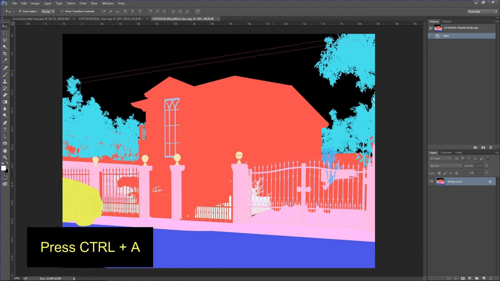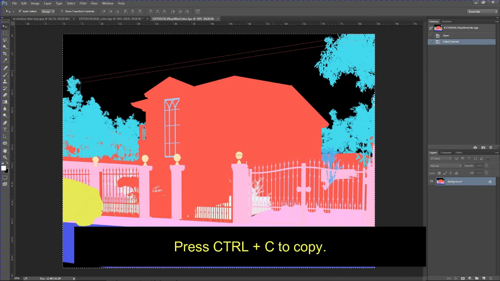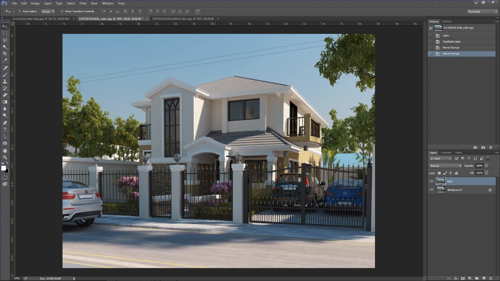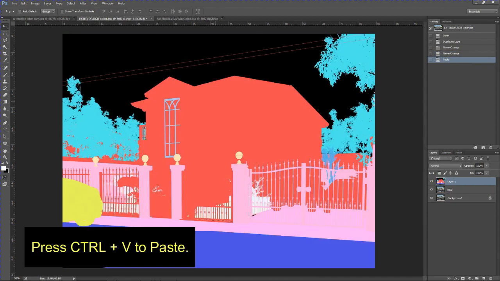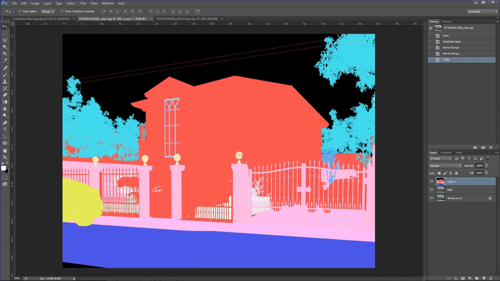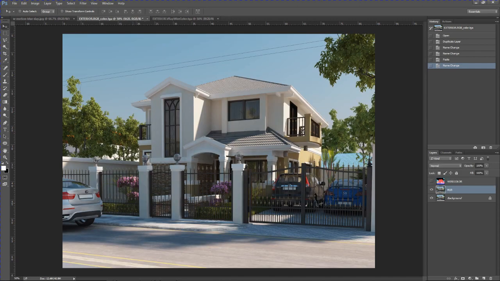Press Control A and then Control C, and then go back to your image and then Control V to paste it on top of your RGB layer. And then now we will just rename this as watercolor, and then let's just close this one first and then go back to our RGB.